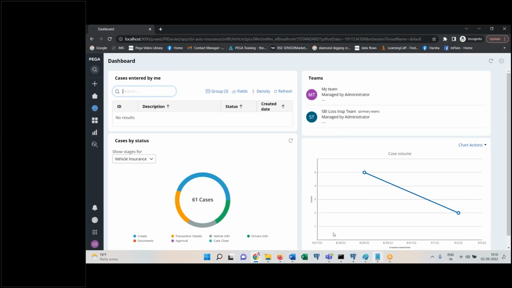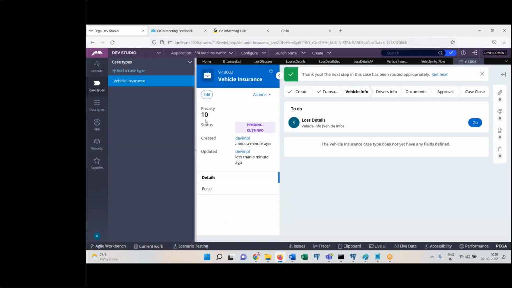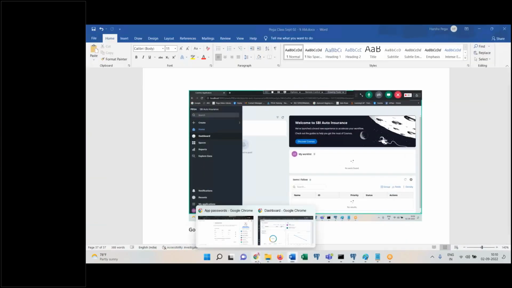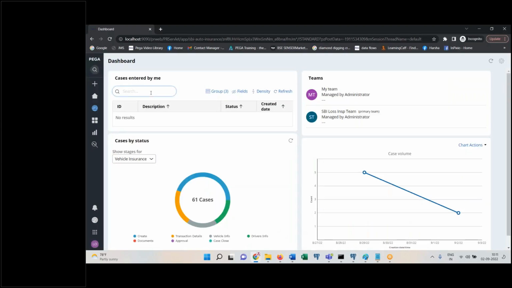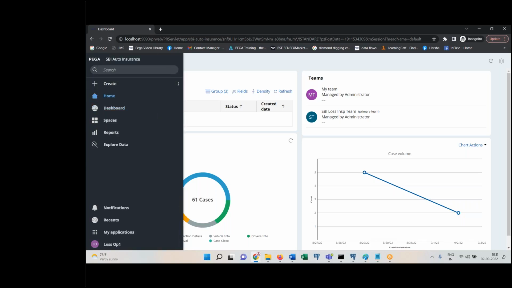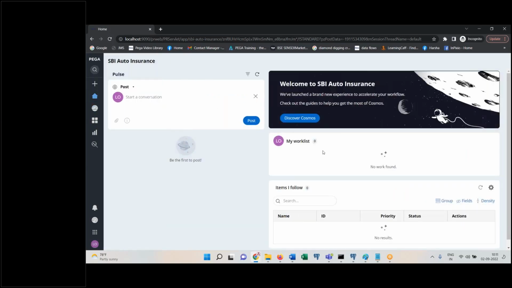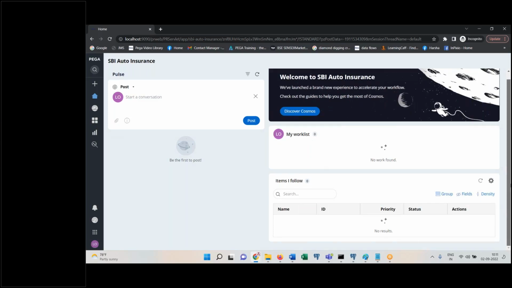Cases entered by me. It is only by me. What is the case ID? V-13003. I should have used the manager access group instead of this. V-13003, let me try once. If this is going to show the cases, I think only those entered by me. Groups are there. There is something status and all. Has anyone accessed this portal before? Items I follow.